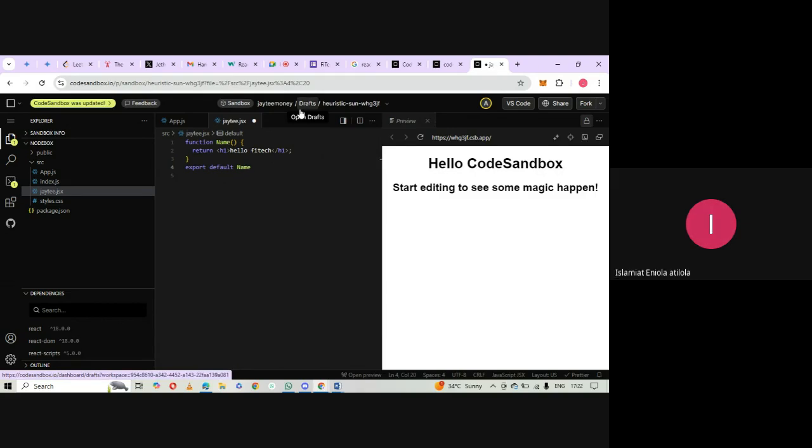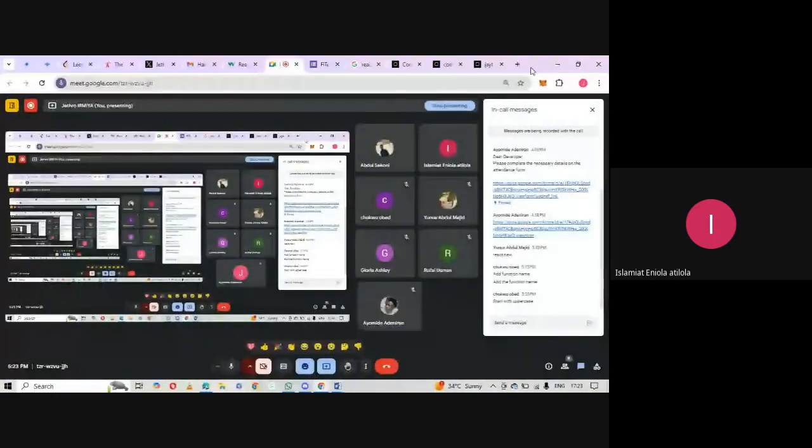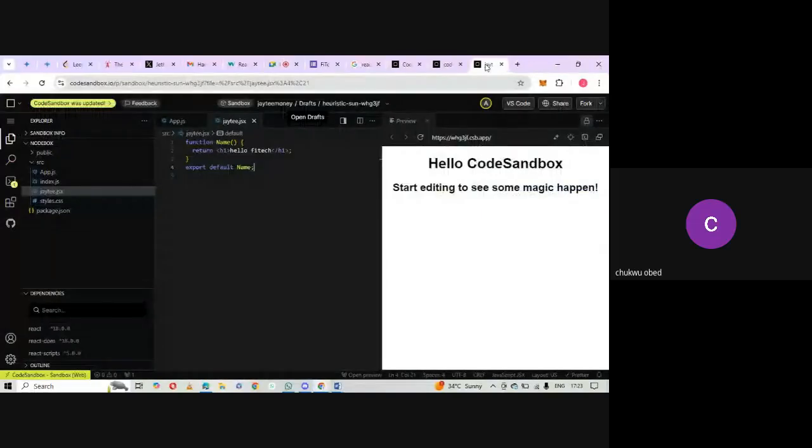Wait, I want to ask, what are we even doing? Chuku, I just want to know now. What's the question? And what are we doing? He's trying to display Hello Tech in place of Hello Sandbox. So we want to render Hello Tech, this component that he has created, in Hello Sandbox. So Chuku, you can come in.